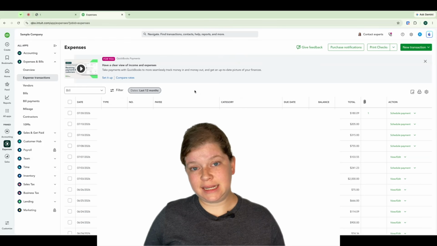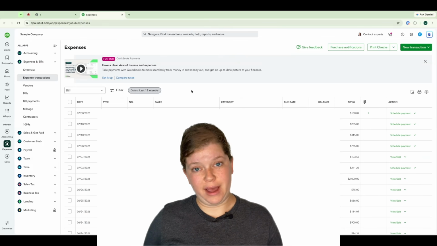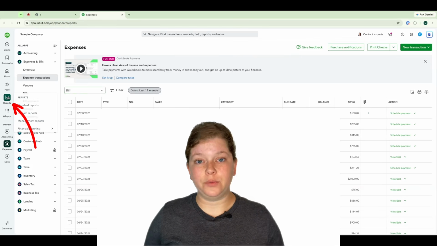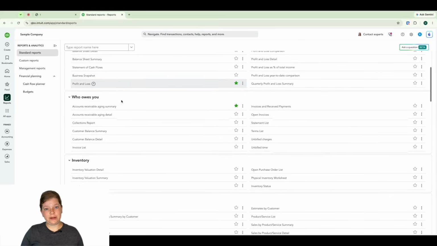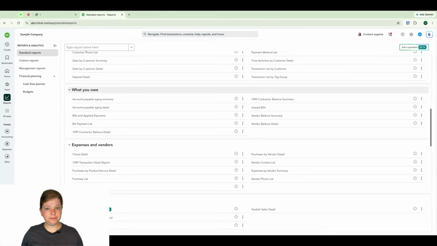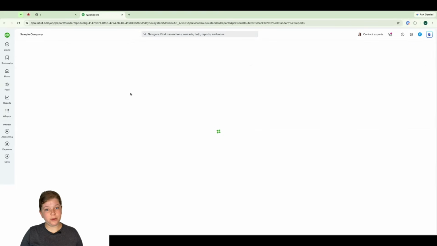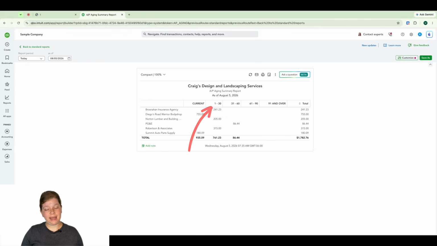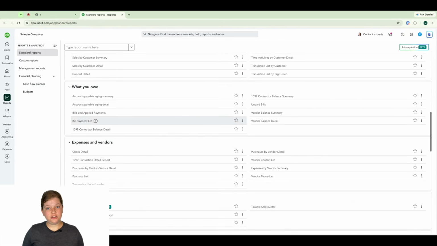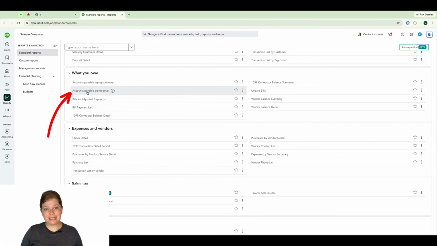Now, if you want to see details about your bills in report format, you'll want to go over here on the left and click on Reports. And here we can scroll down here to the What You Owe section. Now here we have several reports we can run. We can see our accounts payable aging summary. This will show us our current and our past due bills. Now let's go back to our reports. We also have our accounts payable aging detail and several other reports that we can run here.